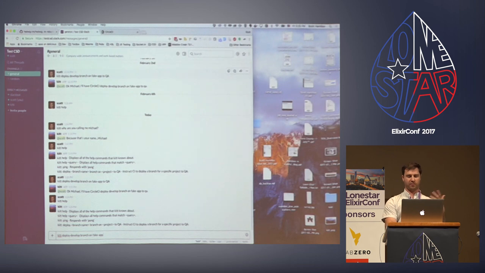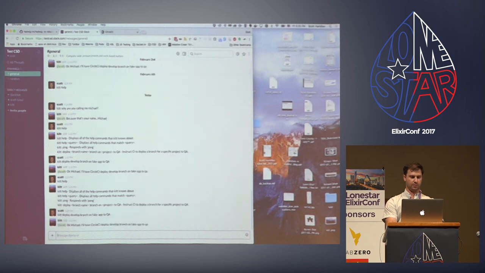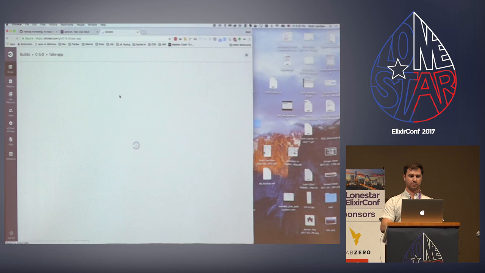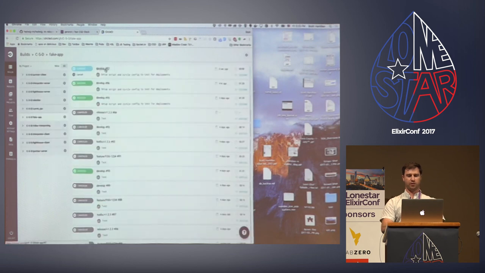I wanted to create a fake app, fake repo. This is a fake Slack account, so your credentials are good for development. Don't use your production on development, just in case. And then to QA. All right, so it responded. Let's check CI. It's kicking off a new build with the environment variable. If everything goes to plan, it'll deploy.